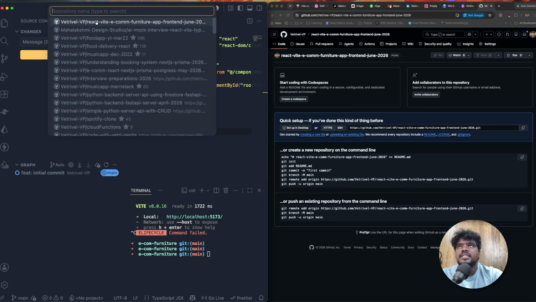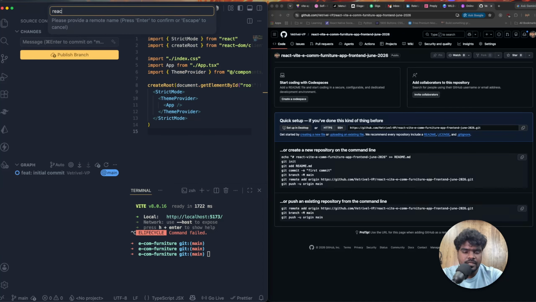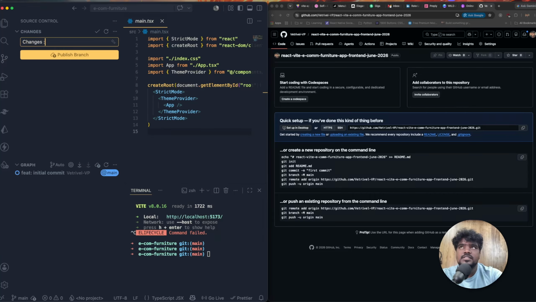That's it. In this case, I'm going to choose this, and then I'm just going to say React eCom Furniture app something, hit enter, and then I'm just going to set the commit message as project initialized with ShadCN.